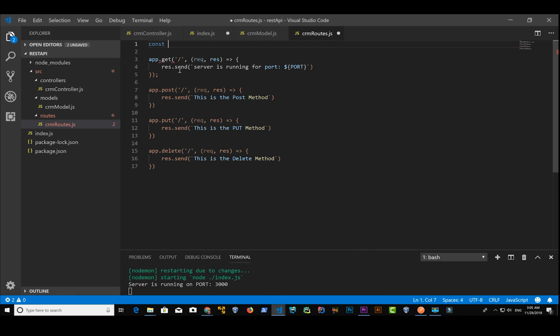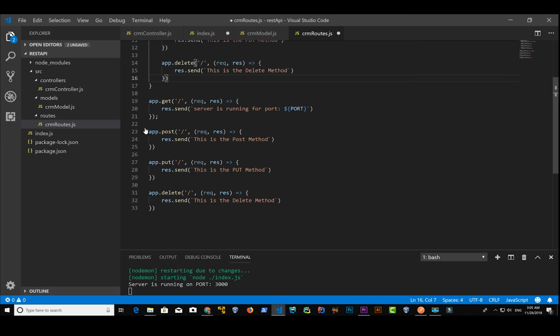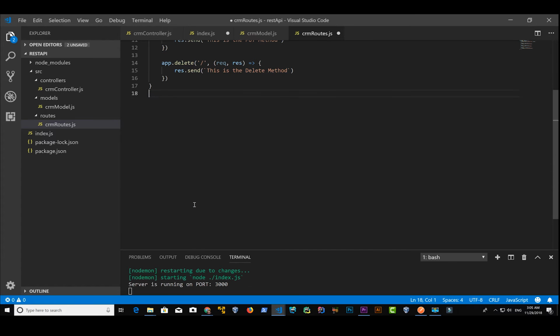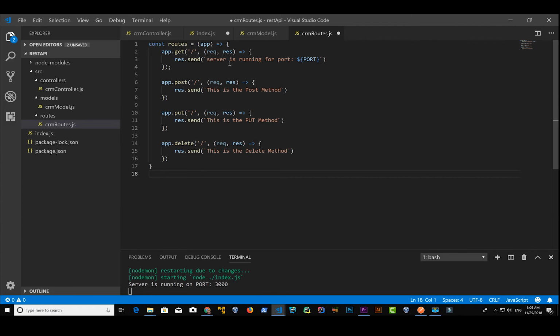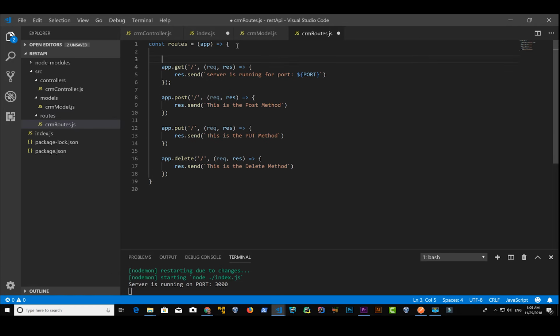Now here, first of all, we want to create a function which we can export. So we'll do a const, and I'll say route is equal to, we add a parameter app, and here I'm just going to use this ES6. So here we'll just move all of these inside the function. Just going to get rid of this. Now what we're doing here is basically route chaining. So instead of just writing app.get, app.post, app.put, app.delete, I would like to define app.route, and then use the get, post, and put methods as route chaining.